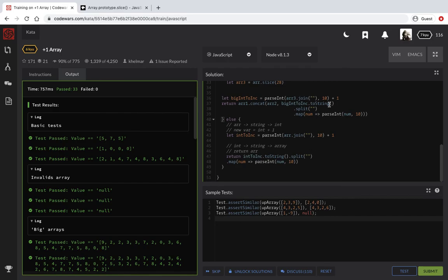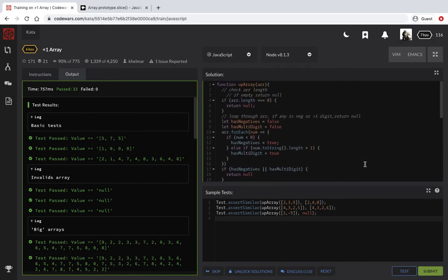Another thing that we could do is we could probably break some of this out into separate functions and use a more composition approach. So that's another thing that we could do. But this is the solution.